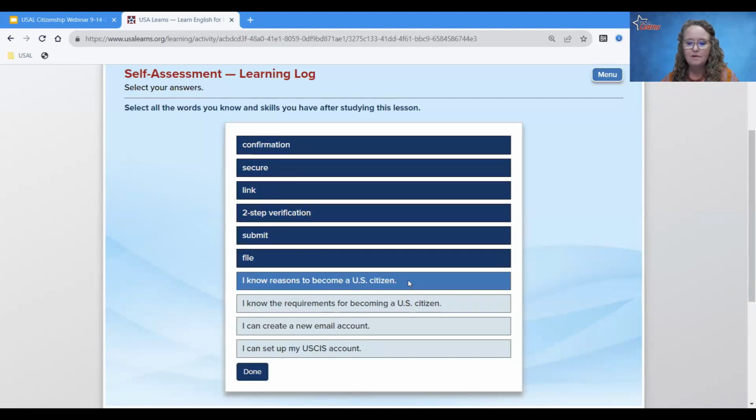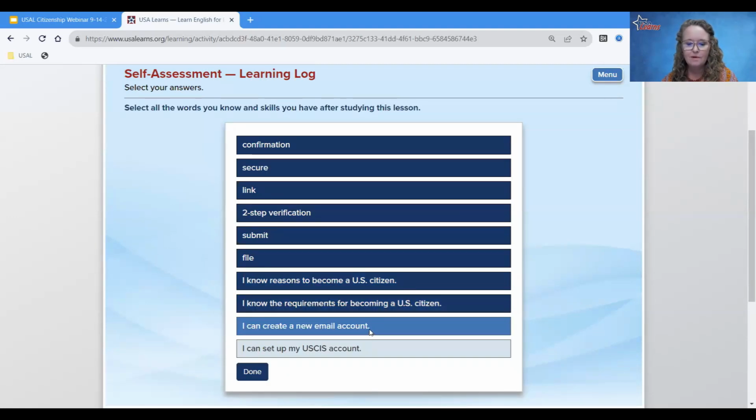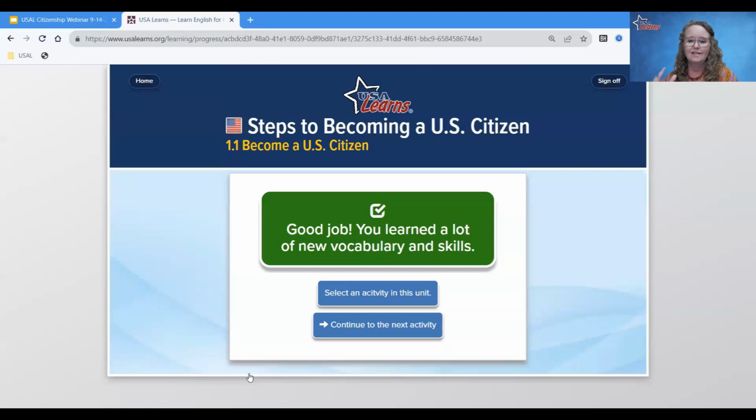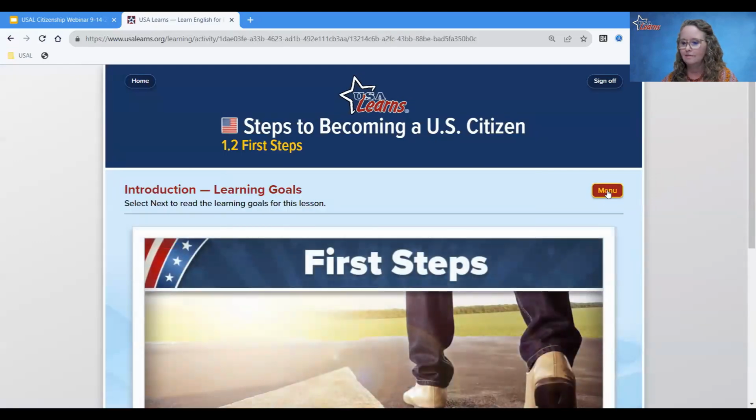I know reasons to become a U.S. citizen. Yep. I know the requirements for becoming a citizen. Yes. I can create an email account. Yes. I can set up my USCIS account. Yes. I hit done. Now I get this nice green box with good news. You know, I did a good job. I learned a lot of new vocabulary and skills. And so I would then click this continue to the next activity. But if I would have clicked on less than 80% of those boxes, I would have had a red box that pulls up here that suggests that I do the lesson again. Okay, so I'm going to continue to the next activity.